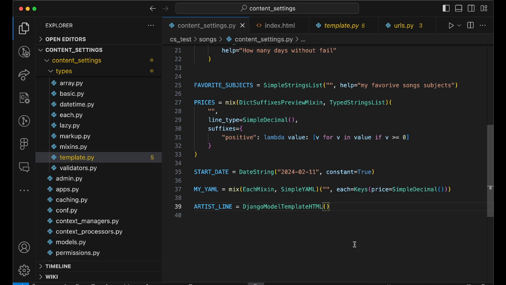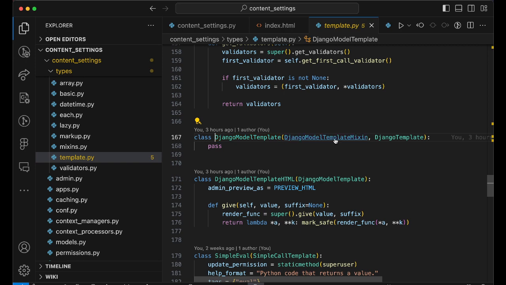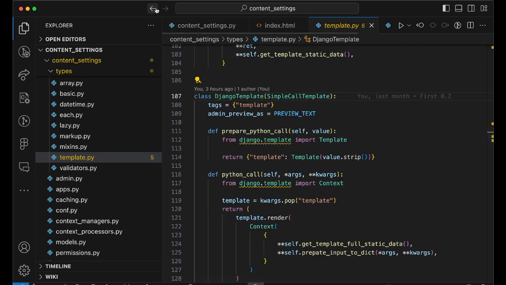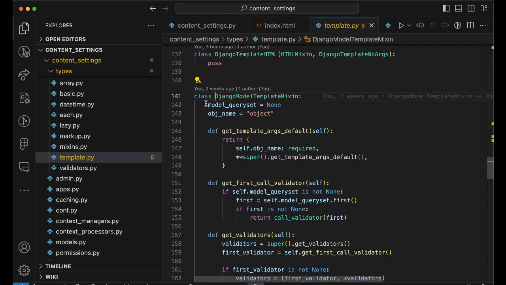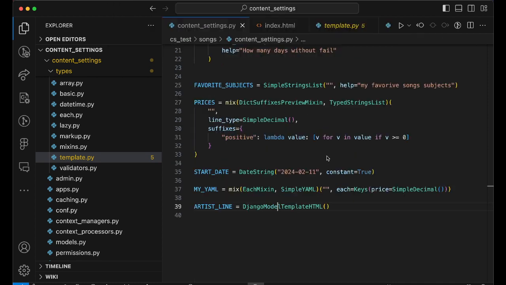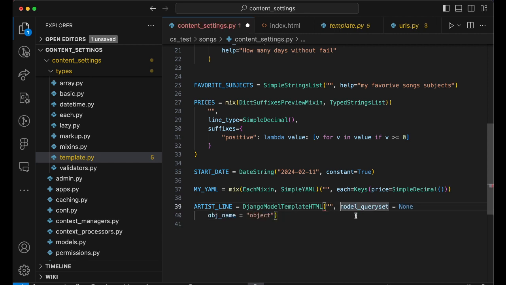And what we wanted to put here is the module itself. Oh no, we need Django template mixin. That has two attributes. First is the query set, like what kind of models are allowed to be used in the template, and what will be the name for the variable in the template.